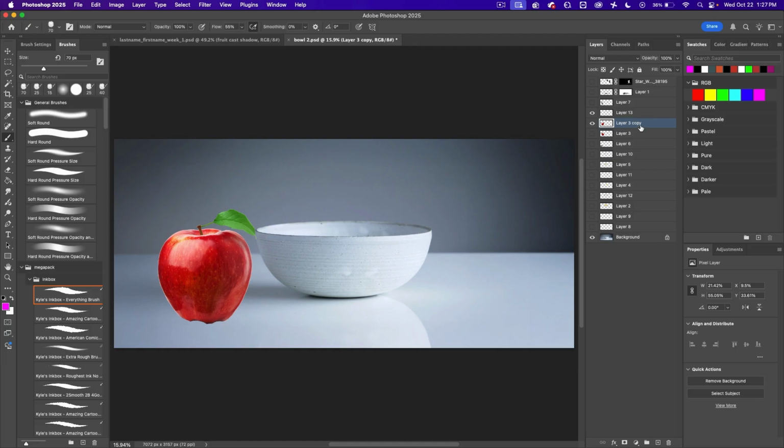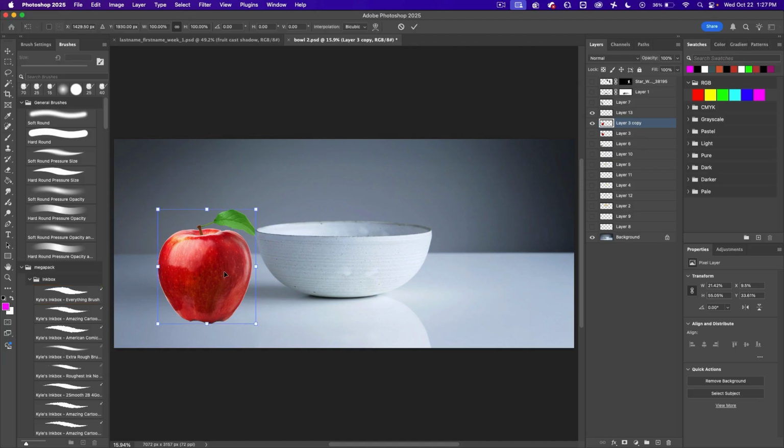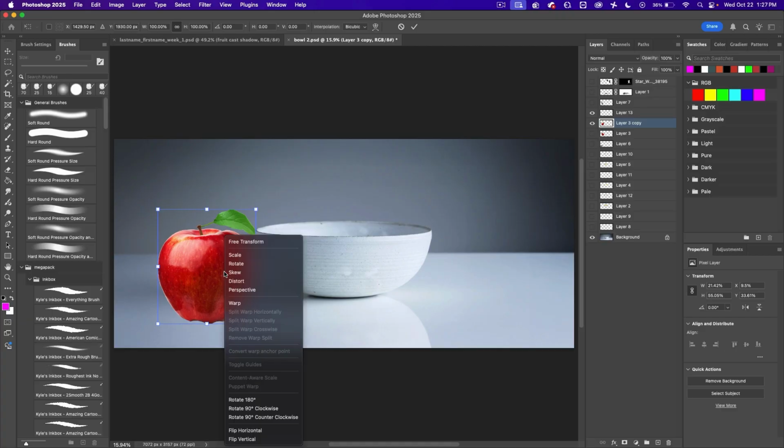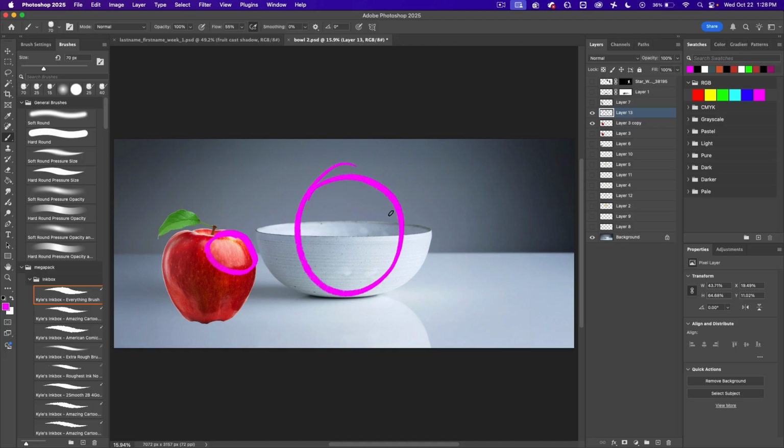Select the layer and do a Command T to transform it. Right-click inside of the transform box and then click on Flip Horizontal and then press Return. Now the object has the light on this side, so it goes well with the image in the background. Keep that in mind for future designs when you're merging photos together.